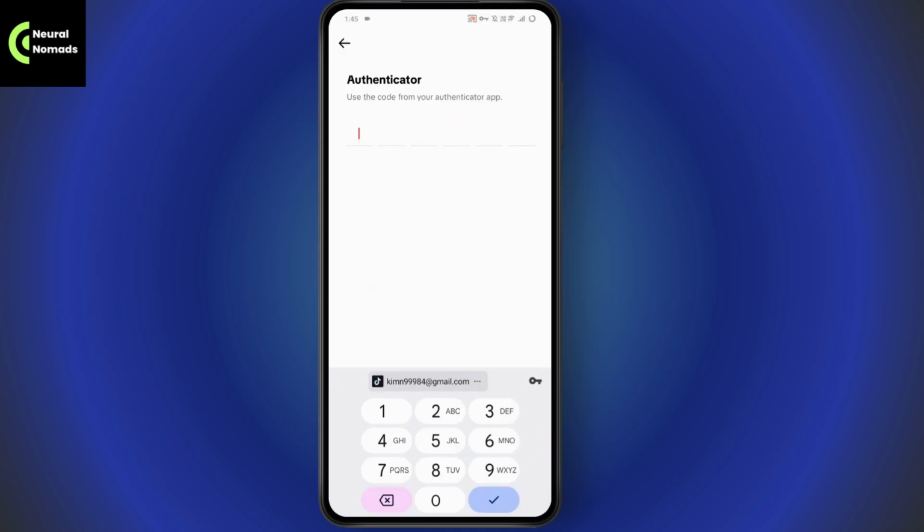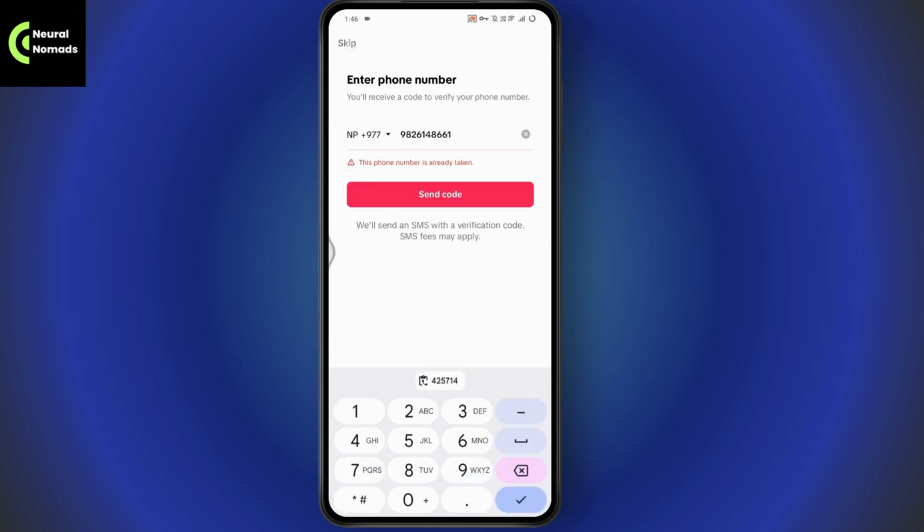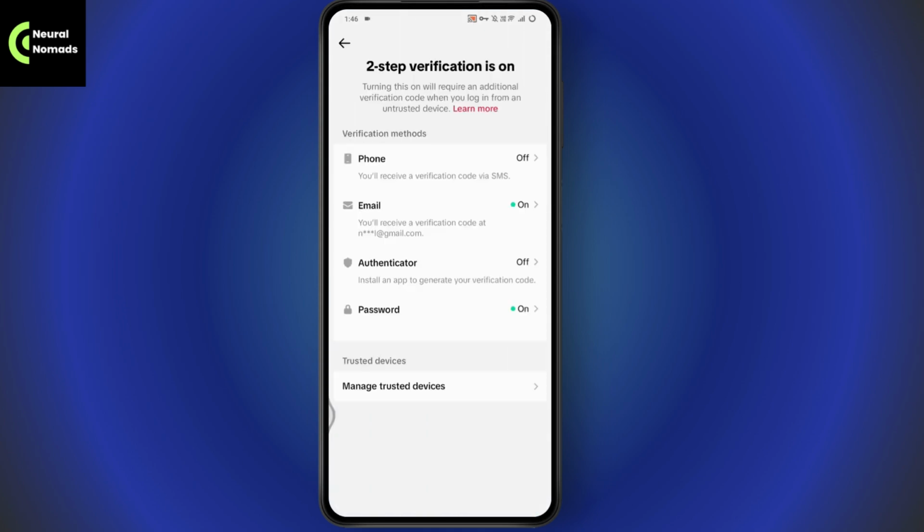Tap on add. Once you tap on add, now here you will get the code, right? Just tap on the code and copy the code. Go to TikTok, paste the code right here, and enter the mobile number, or you can simply skip this part, which is on the upper left. Once you enter the code which you have from the Authenticator, then your Google Authenticator will be turned on for your TikTok, and you'll be able to use the Authenticator.